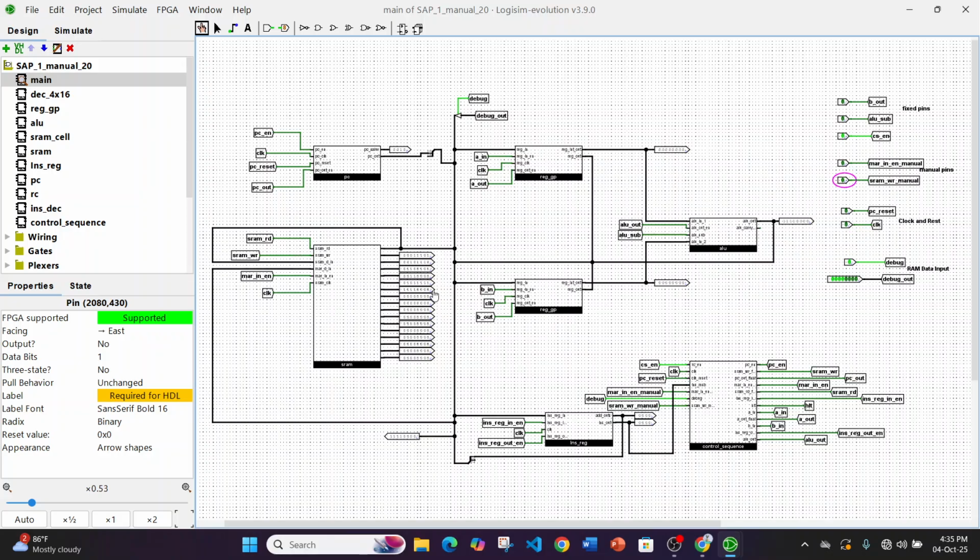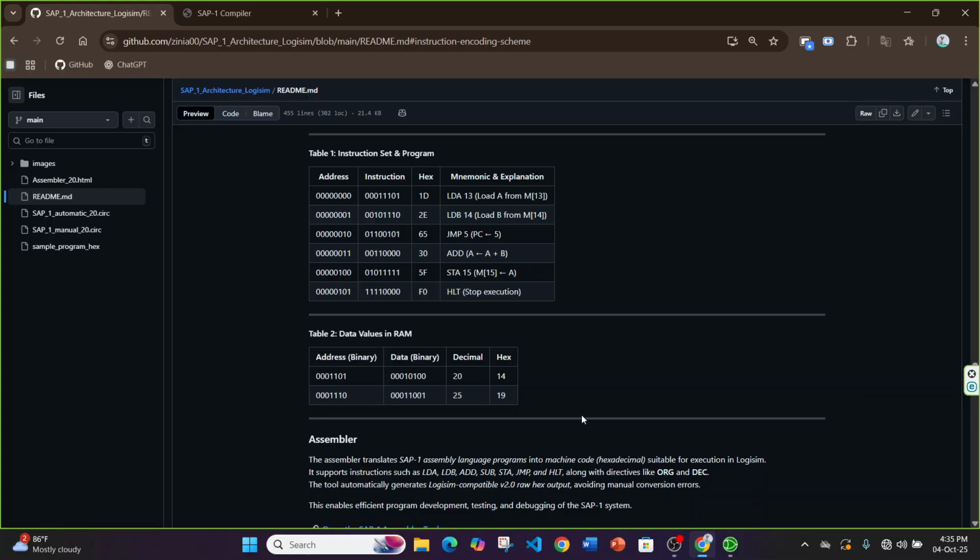You can see this has been stored at the address. Now, next we have to load the data values which will be used by this instruction. At address 13, from my table, the decimal value 20 will be stored, and at address 14, we will store the decimal value 25, and the instructions are here.